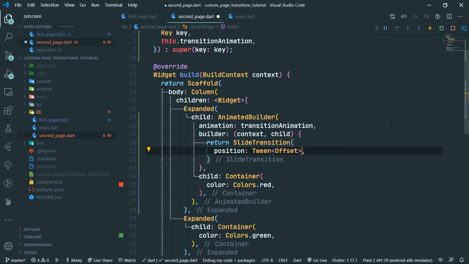and tweens allow us to smoothly transition between two values, just like animation does. But what we are allowed to do with tweens is essentially change the type which the animation performs its updates on. We're going to take a double and use it to drive a tween of offsets.